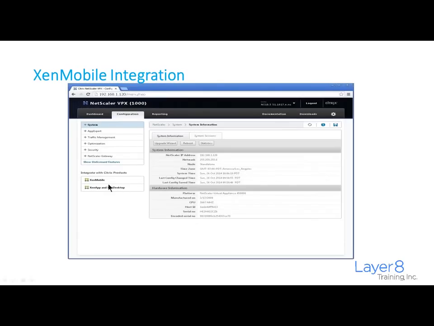With the XenMobile integration, you'll see this down here in the bottom left. It says integrate with Citrix products. They've got XenMobile, they've got XenApp and XenDesktop. We used to have some wizards that you could use to say, okay, I want to bring users in and connect them, and then we would do a published application wizard, and it would ask us about our XenApp back end. We would put in our configuration, and then it would configure things for us.